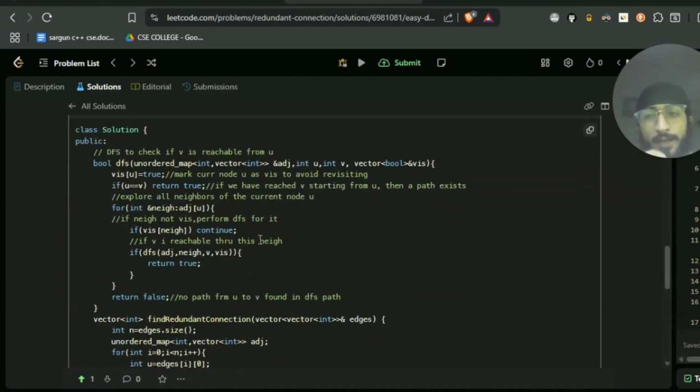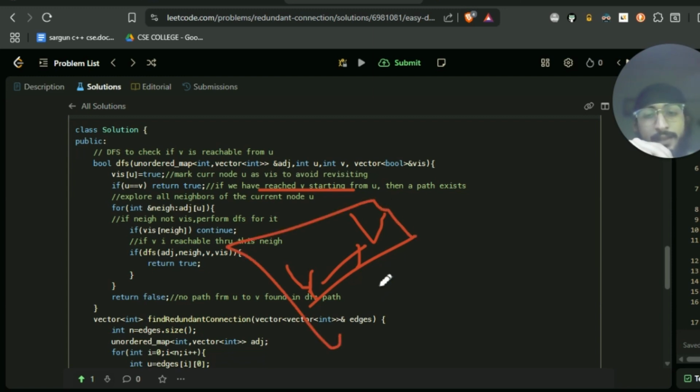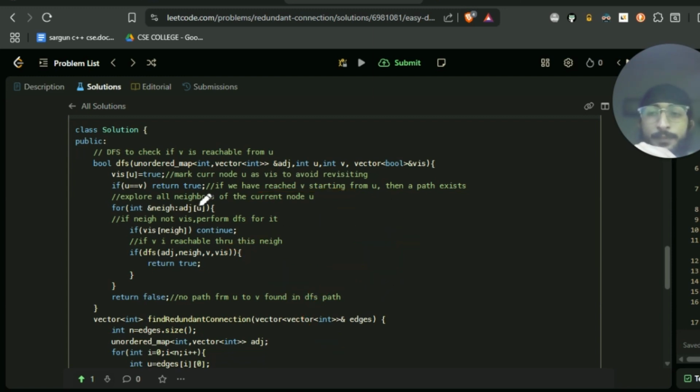Now let us get to the DFS function. So bool DFS, this is to check if v is reachable from u. So we pass in the adjacency list, the u and v nodes, and the visited vector of bool type, right? So we first mark our node u, that is the starting node, visited of u is equal to true. Mark current node as visited to avoid revisiting. Now we check if u is equal to v, we return true. That means if we have reached v starting from u, then there must exist a path, right? And then this would be considered as the redundant edge.